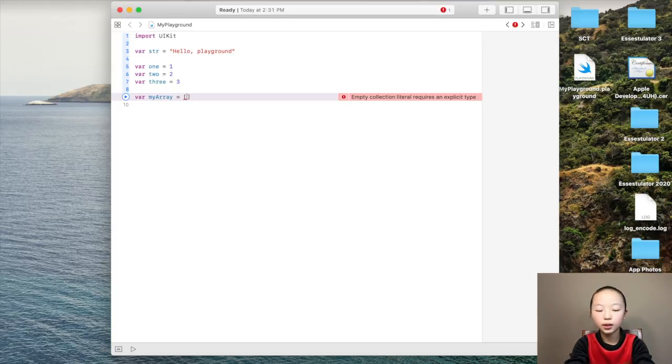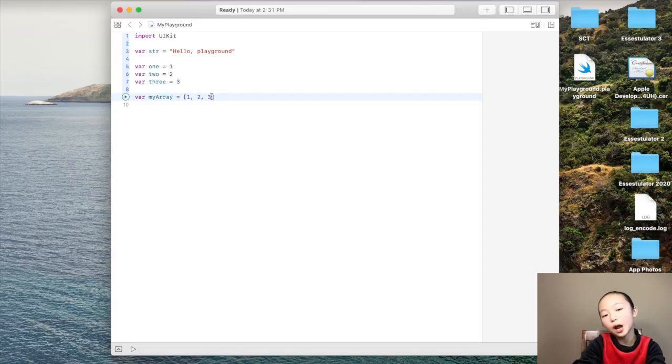So I'll put 1, 2, and 3. And you can put how many values you want, so you can put so many more. But right now I'm just gonna stick with 1, 2, and 3. So that is our first array.